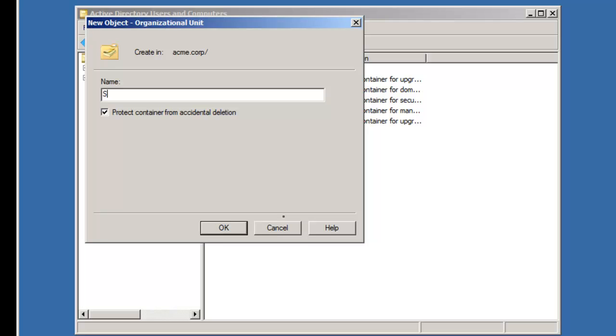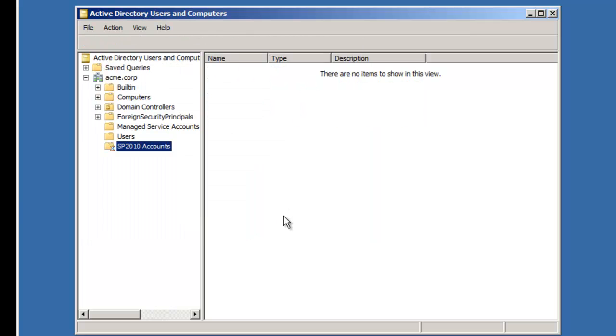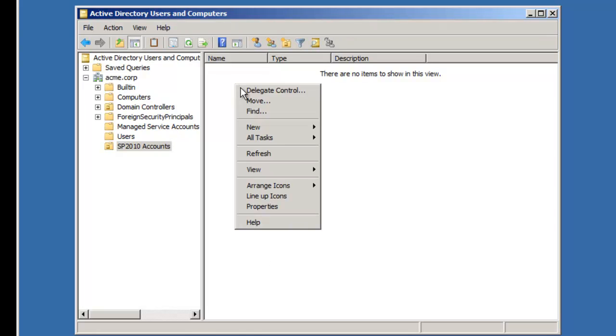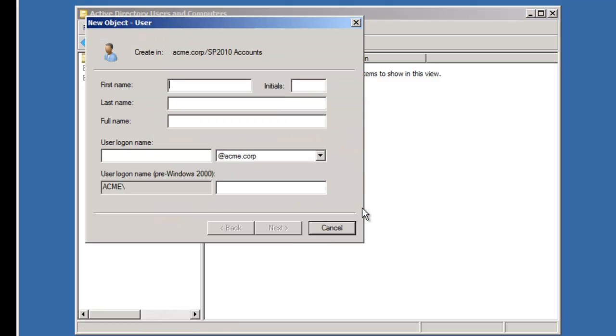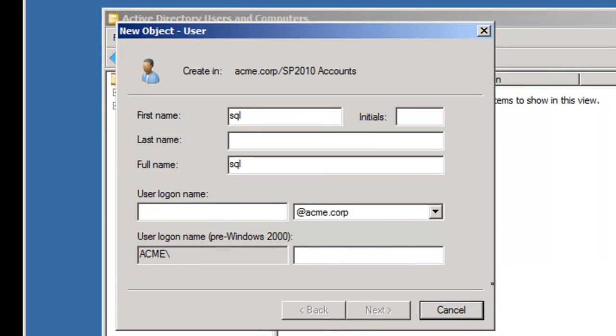Now, let's put this in an OU. I should actually put this in an OU first. I'm going to create an OU called SP 2010 accounts. And then I'm going to go through and create a couple of different accounts that we're going to use. First account that I'm going to create is simply an SQL service account that we're going to be using. And we'll just give it a login name here.